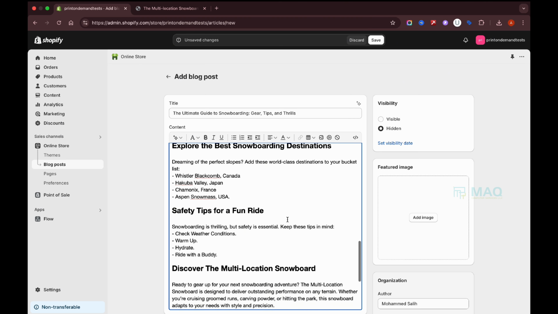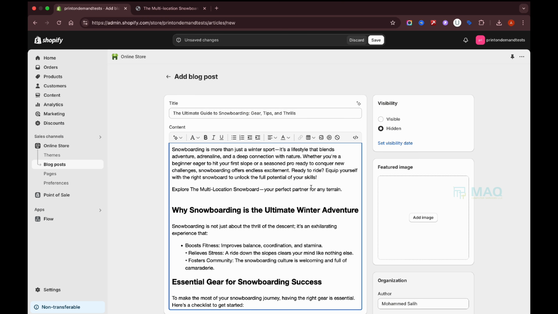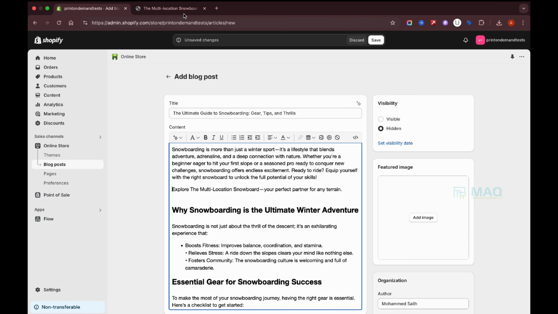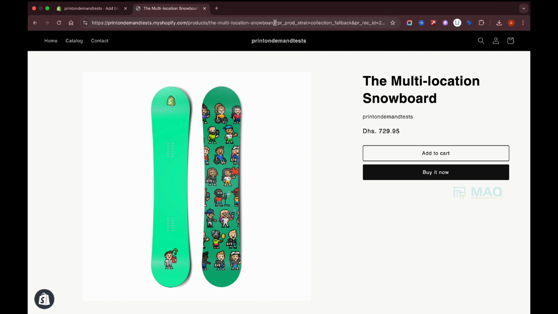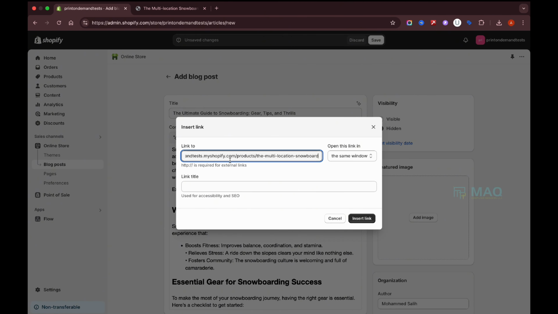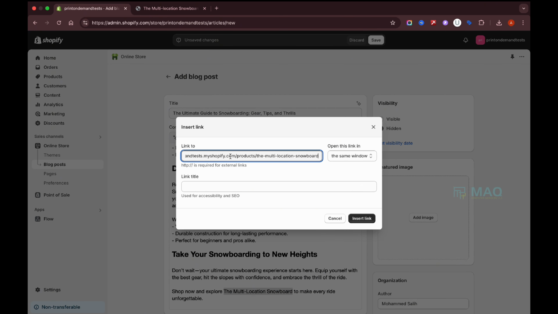Okay, and the third thing is that you need to add the links to your product pages. Okay, so this blog is related to the product called multi-location snowboard. Okay, so what I can do is copy the link of the product and link it with this post, wherever required. Okay, so I'm going to add it here. After that I'm also going to mention it here. Okay, so I have just added links to this product page in my blog post.